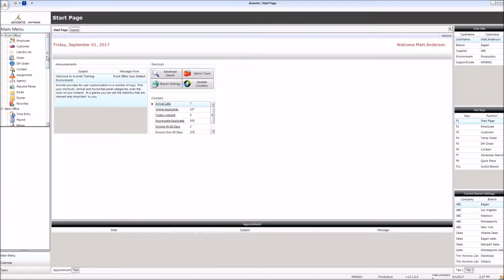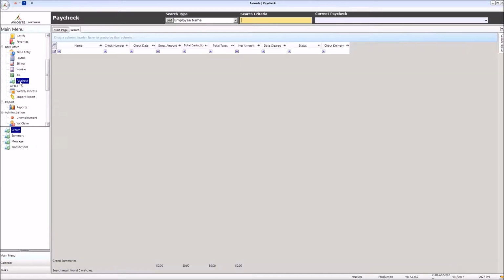So we'll go to the left side of the screen over here and head over to the paycheck page under the back office. Once we have arrived in Paycheck, I can use my basic search functionality to pull up that check by employee name, paycheck number, or employee social security number.